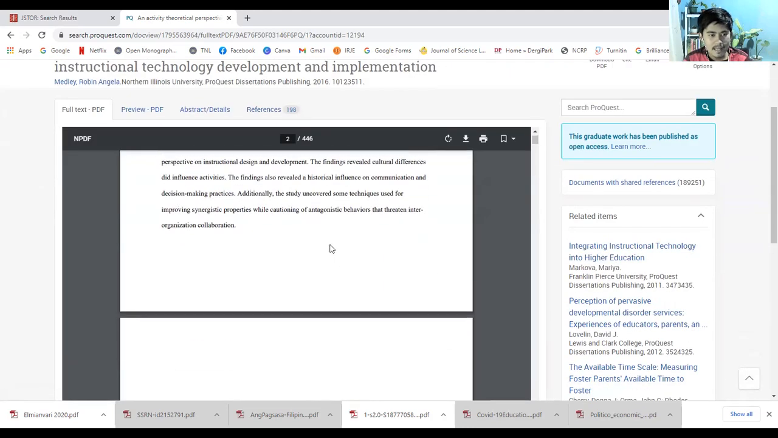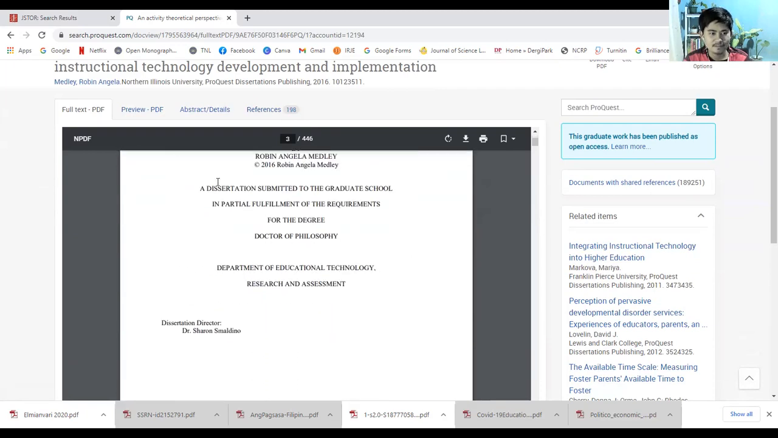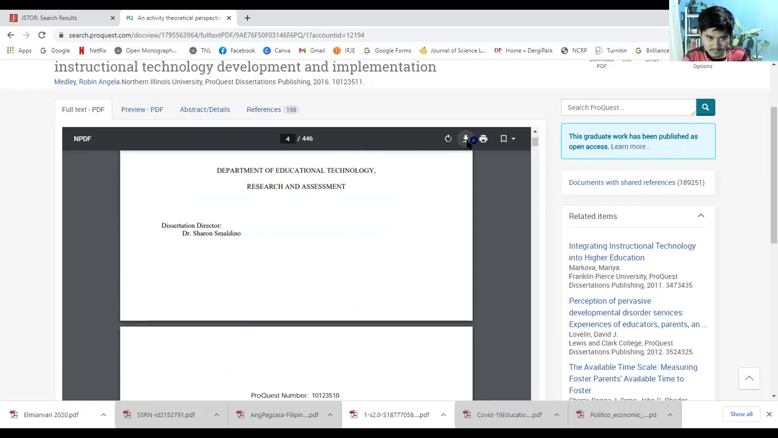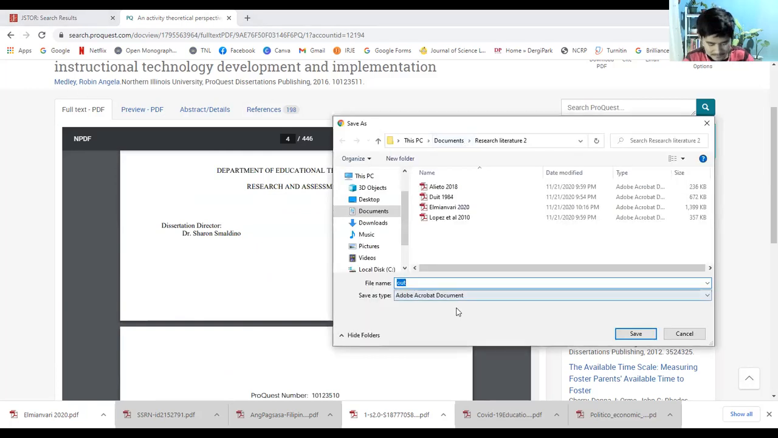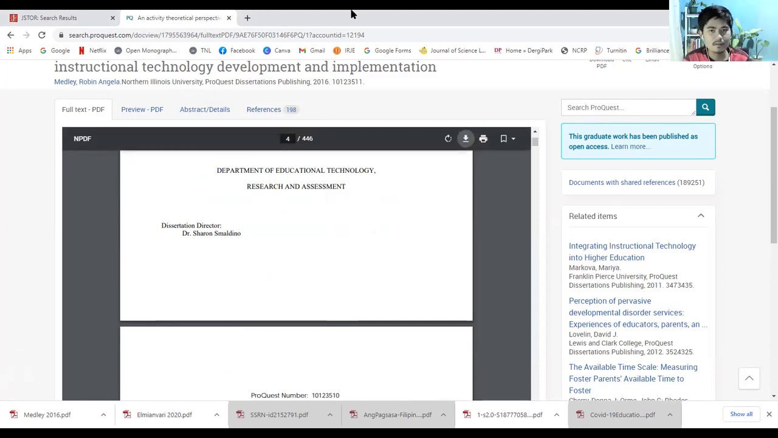It contains 446 pages. It's a dissertation submitted to the graduate school. So you can actually download that. It was written by Medley, so you can rename the file Medley, 2016, and just save it. All right, so there you go. You can go back later in your virtual folder so that you can read the full text of this dissertation. All right, so apart from that, what else?